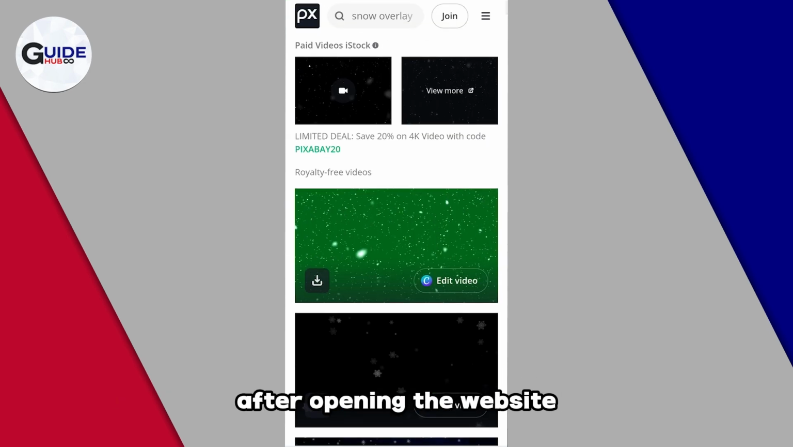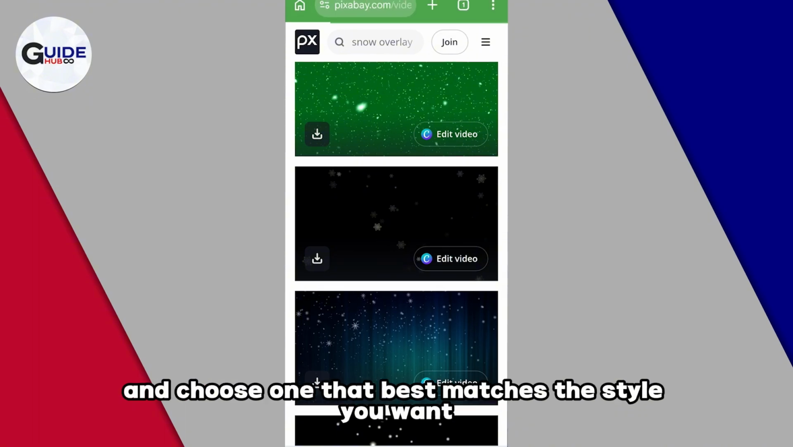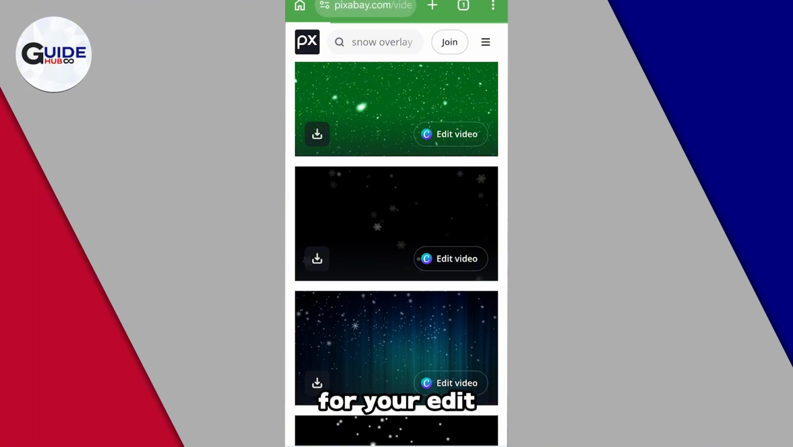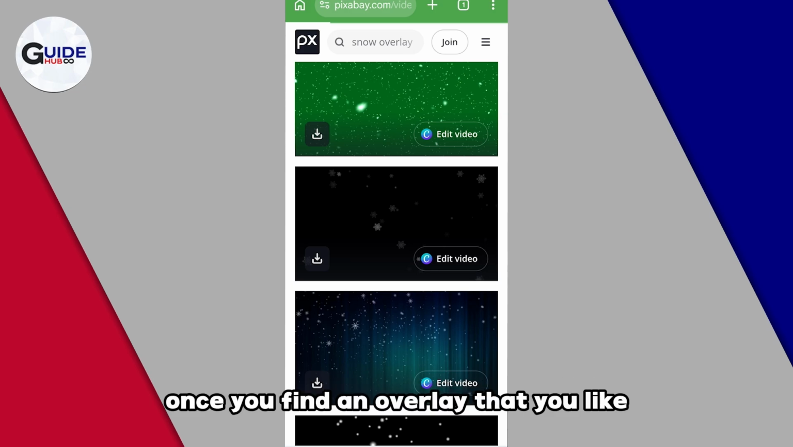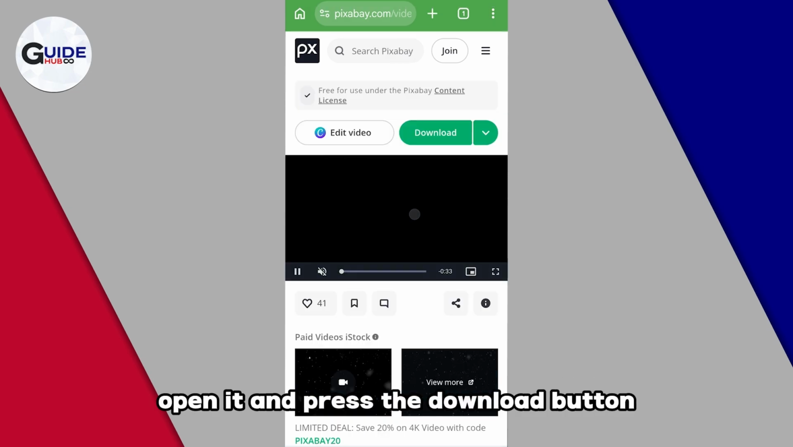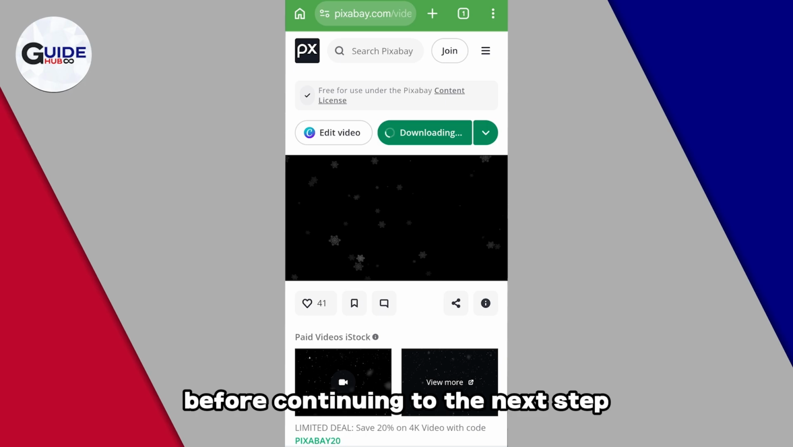After opening the website, scroll through the available snow overlay videos and choose one that best matches the style you want for your edit. Take your time looking through the different options. Once you find an overlay that you like, open it and press the download button. Wait for the file to finish downloading to your device before continuing to the next step.